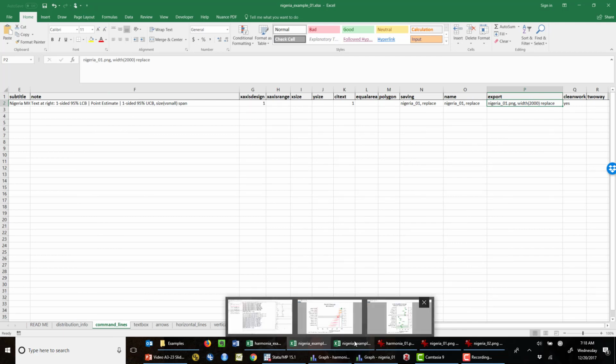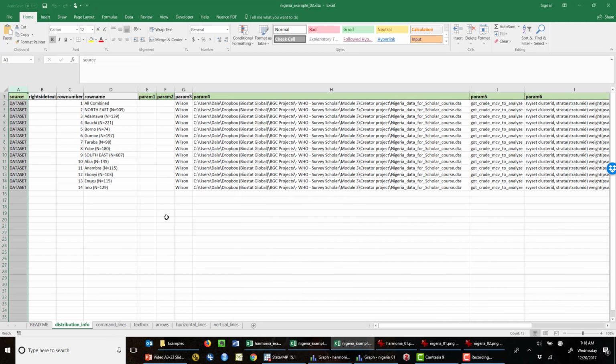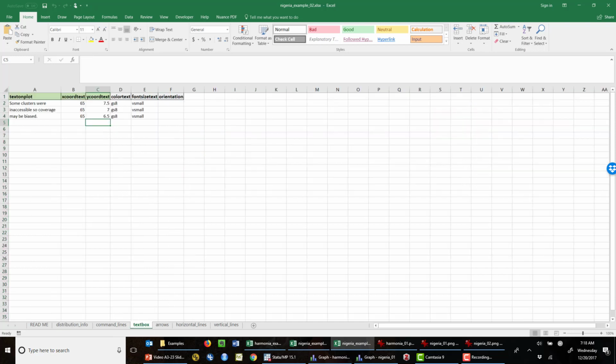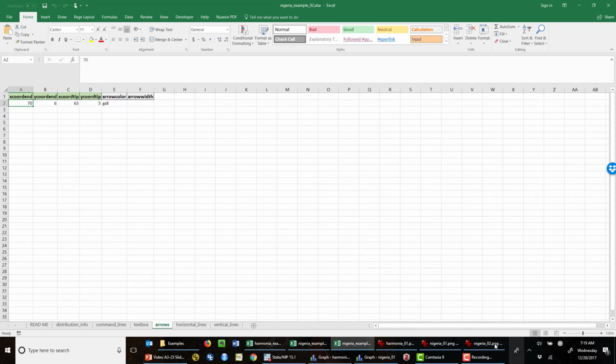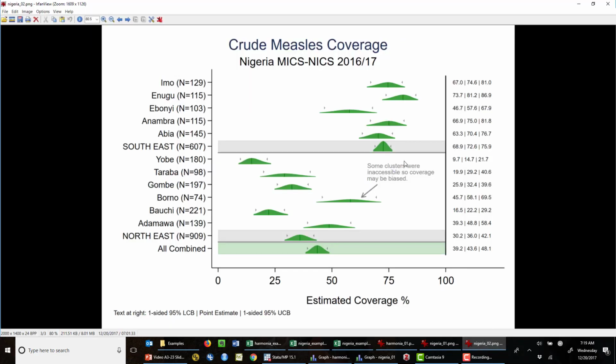The last distinction we'll make is in the second Nigeria example. Everything on the distribution info page is the same, but we've added a text box because we know in this data set that some of the clusters in the state of Borno were inaccessible. And the coverage appears to be quite high, but we want the reader to know some of the clusters were inaccessible, so the coverage might be biased there. So we're adding a text box on the plot, and we're adding an arrow on the plot. And you see that here. Here's the text, and here's the arrow. We specify the location for the text, the location for the arrow.